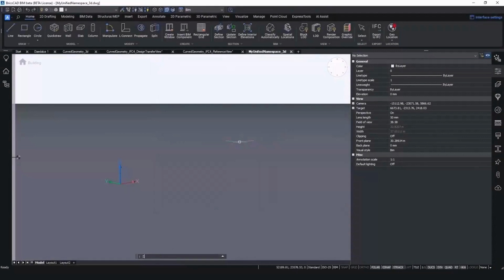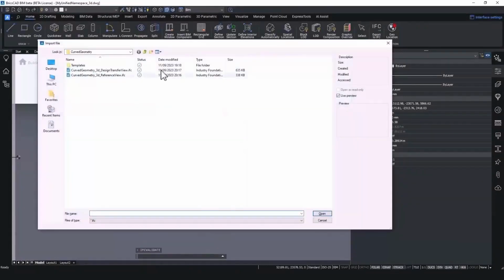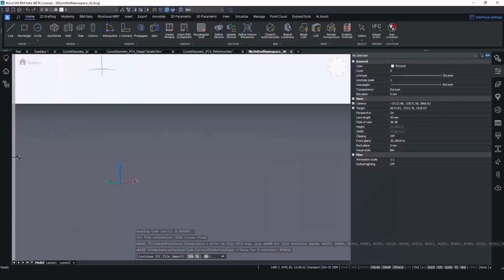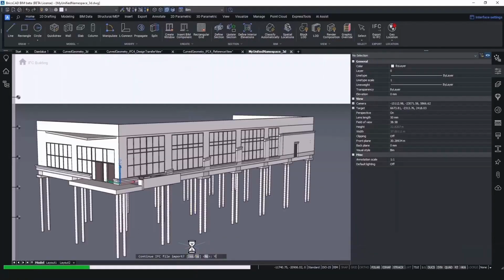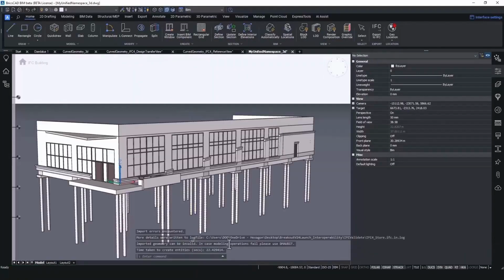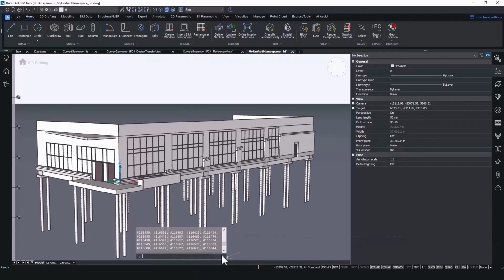Another new tool is the IFC Validate tool. Although BricsCAD BIM has a very extensive and qualitative IFC import, the result depends heavily on the quality of the received IFC file. IFC Validate will allow you to check if the IFC file is correct according to the IFC standards. After this validation, you can still choose to continue with the IFC file import or not.